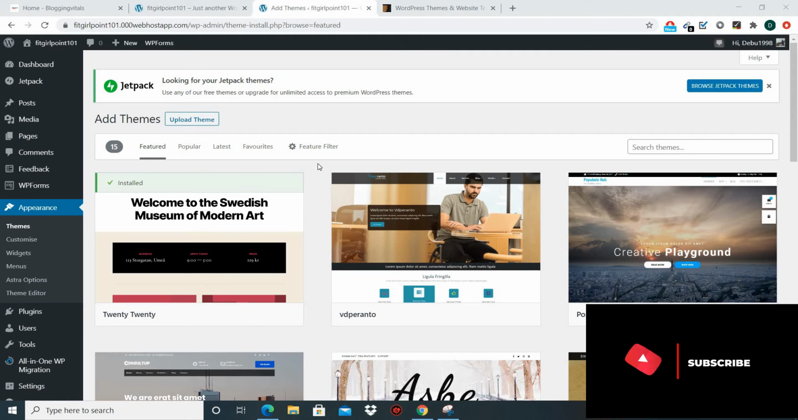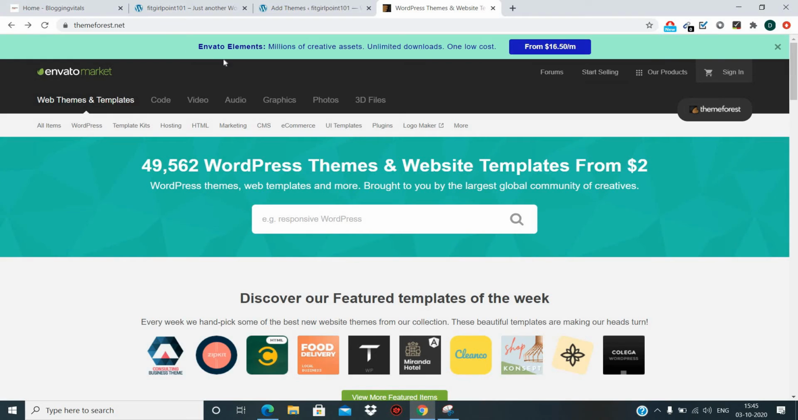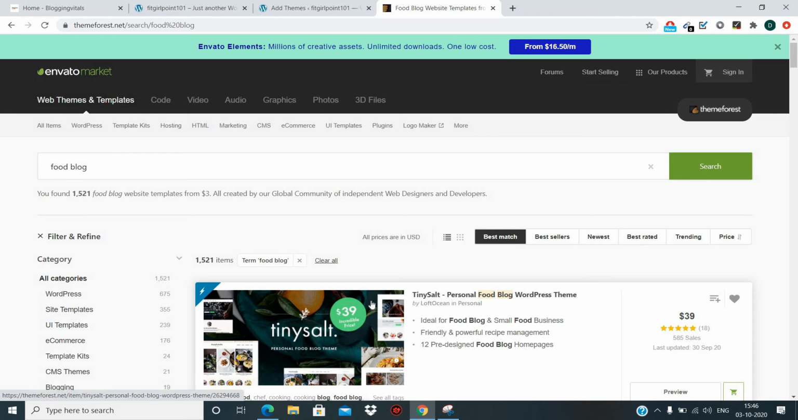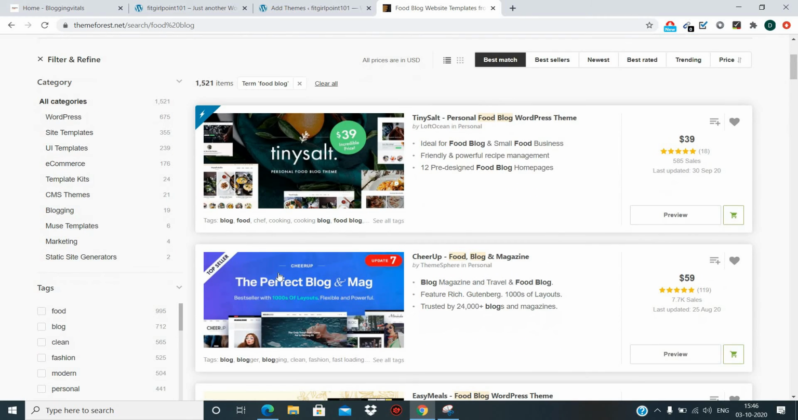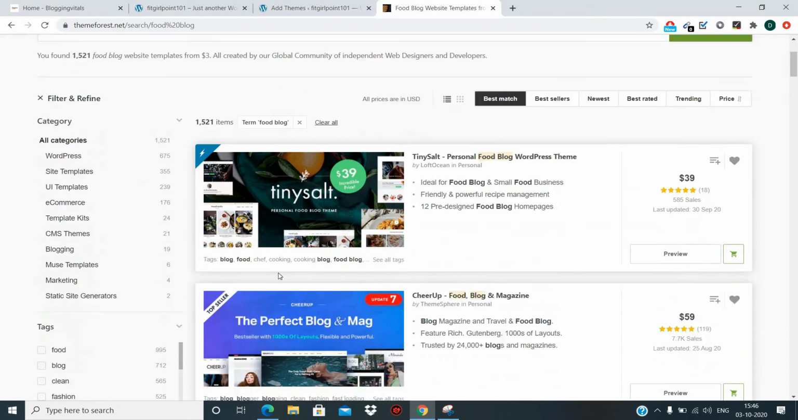Now with this method you can only install the free themes that is already available in your WordPress dashboard. But if you want to install a premium theme, like if you want to install a theme from themeforest.net, you can go to that website and search for any theme you want, like for food blog, and then they will show the themes available. As you can see 1521 items available as the food blog search, and you can choose any of them.